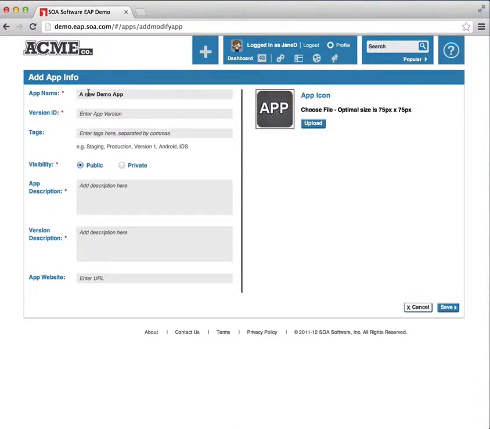In fact, just to get my capitalization right. And it's at version 1. We'll call it tagged with demo. We'll make it private. I don't want it to be visible in a public environment. And it's a demo app.